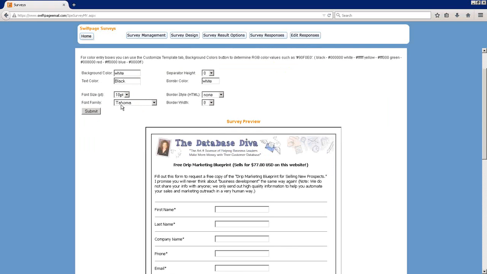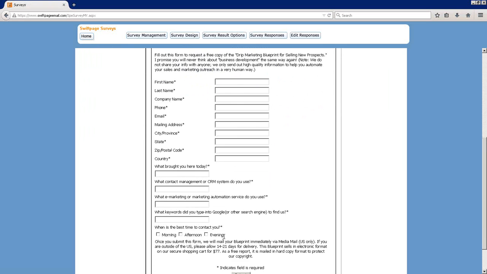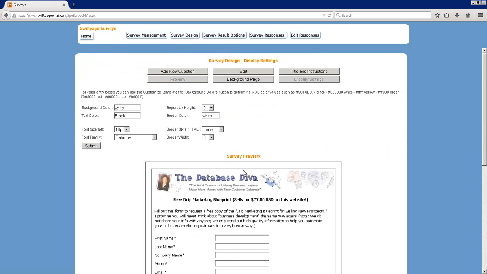You can choose also the different font sizes, font family. You can choose from the drop-down list here, and then the border and the border style. So you can choose any of that as well. So I'm going to submit that, get rid of my separator. And now that I'm happy with that, there's one more button here on the design. This is the background page.